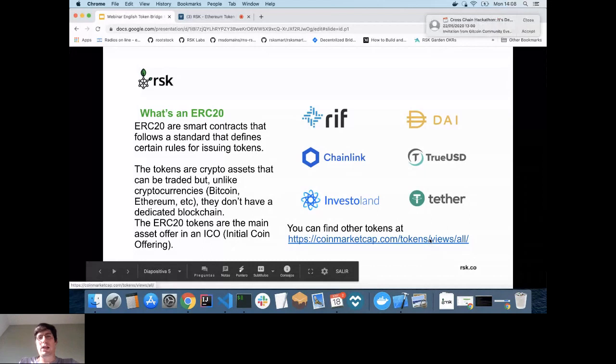So, how to use it? Well, first we need a wallet that's a Chrome extension, which has RSK integrated with it, but you could also use MetaMask.